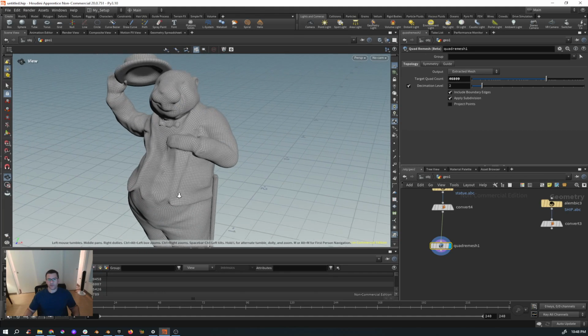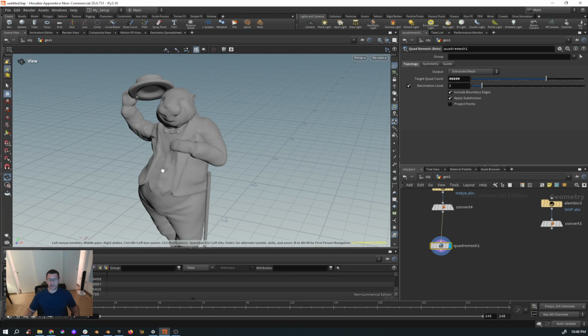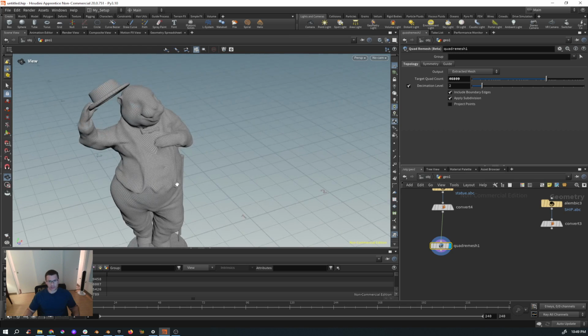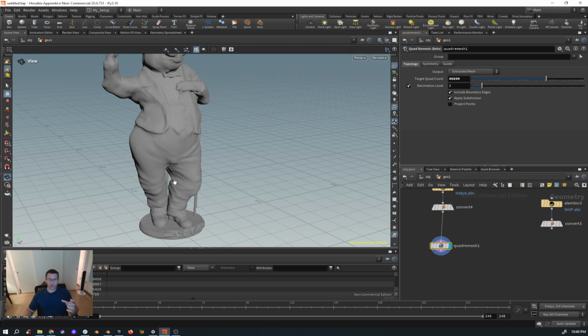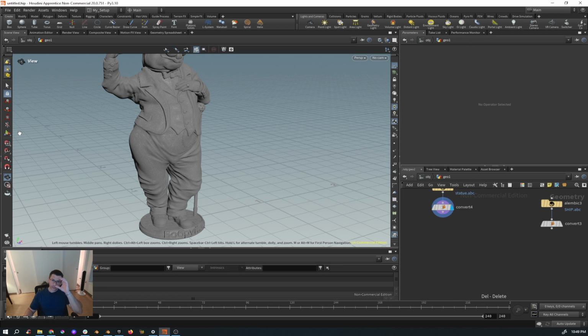But keep in mind that for simulations, quad is not the best. The best is triangles for simulation. So quad is just if you want to do something on quad, if you really want your mesh to be quad. But quads for simulation are not the best. The best is triangles, okay?